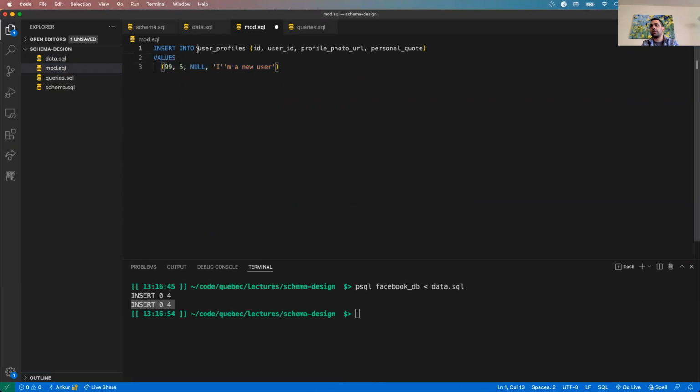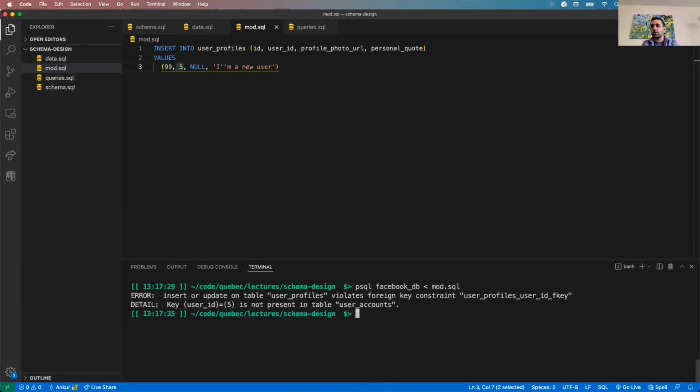And now we're saying, all right, user profiles is going to get a new profile that points to user 5, which does not exist. Previously, we were able to do it with no problems. And that was our previous design. What if we run our mod.sql now? What's going to happen? Notice we get an error, and this is an error we want. We should never be inserting a profile that refers to a user account that doesn't exist. So notice it gives us a nice descriptive message.